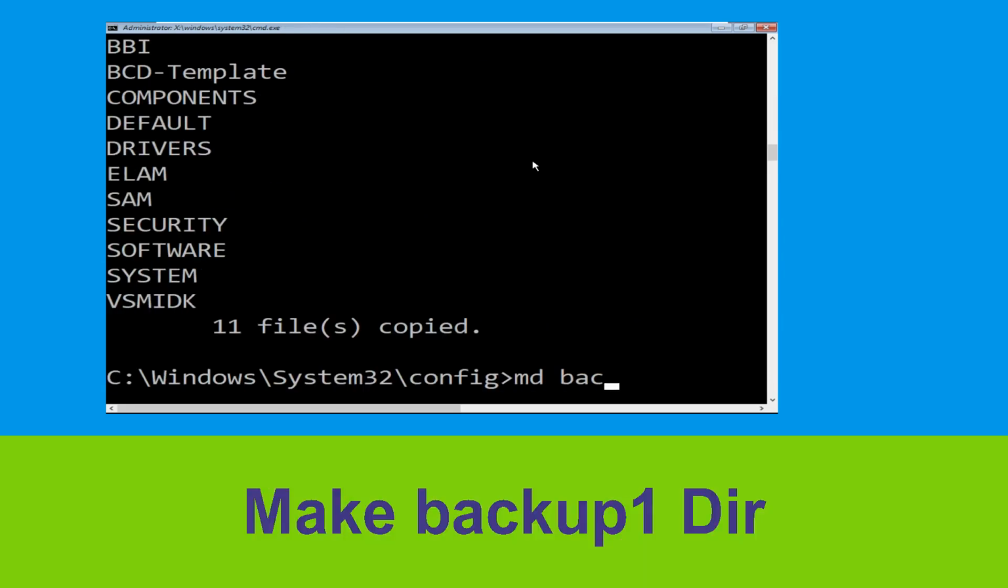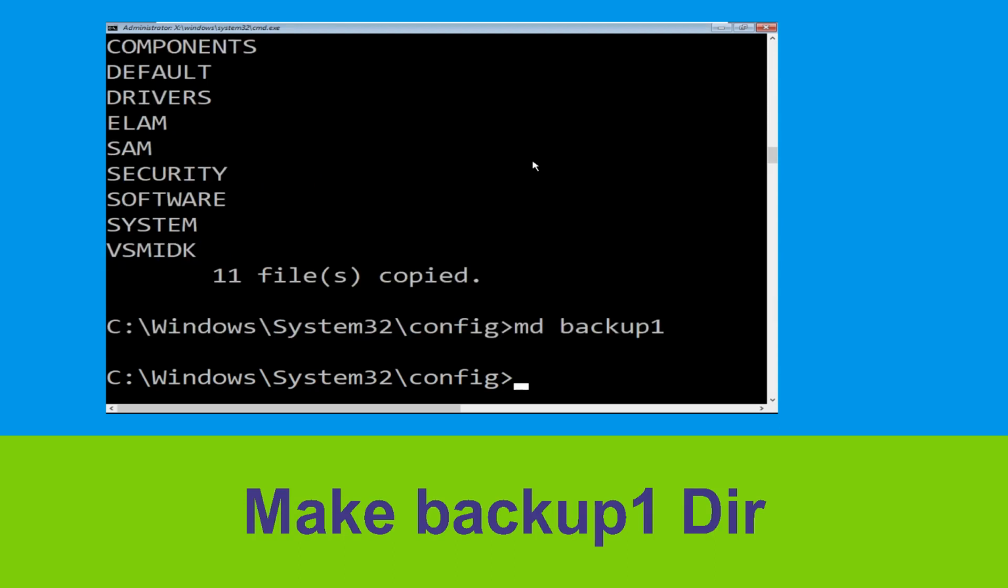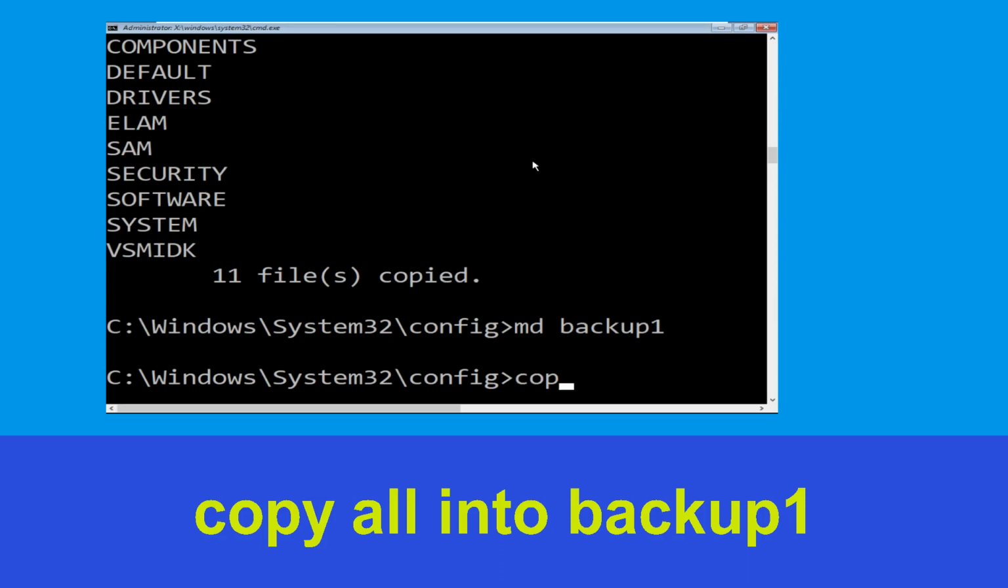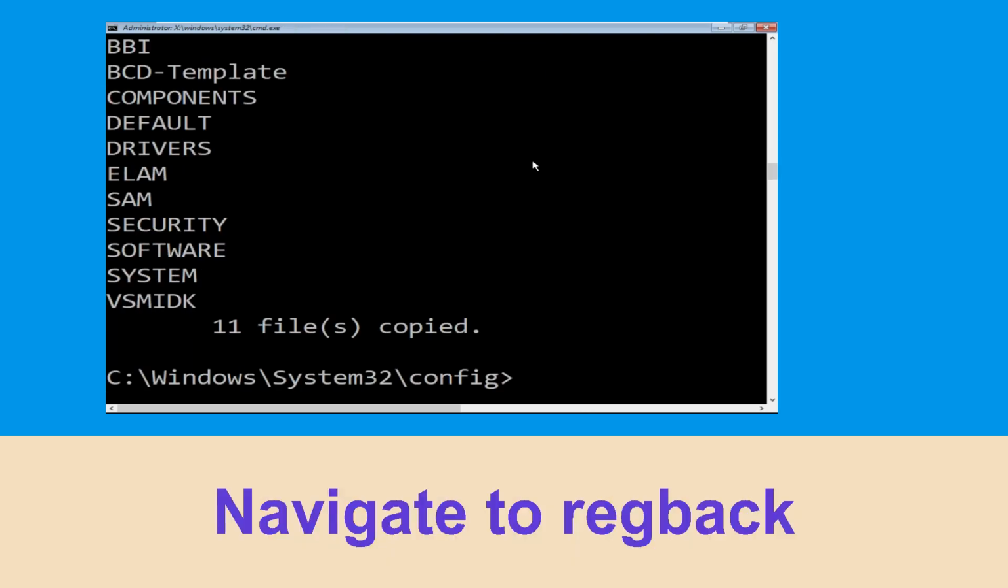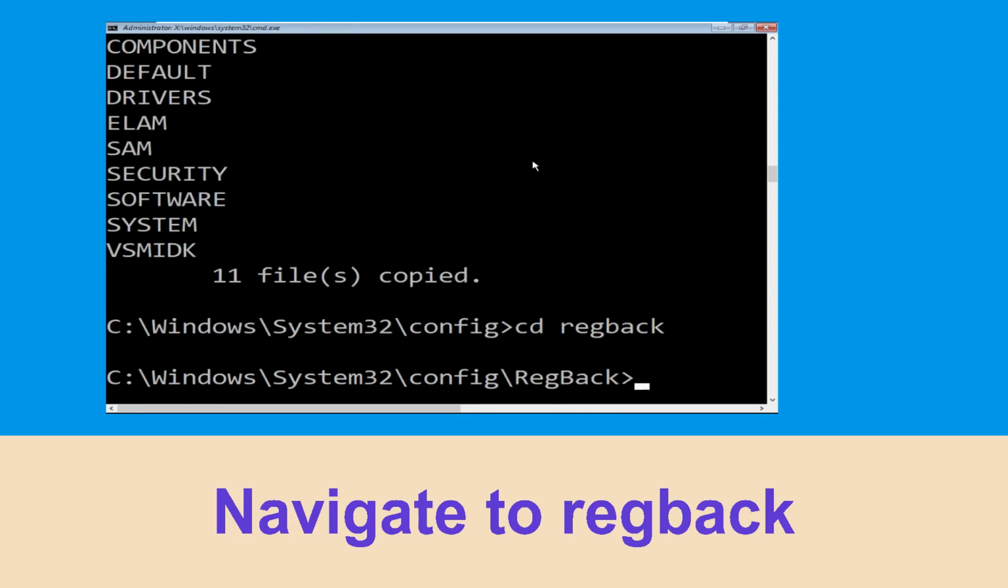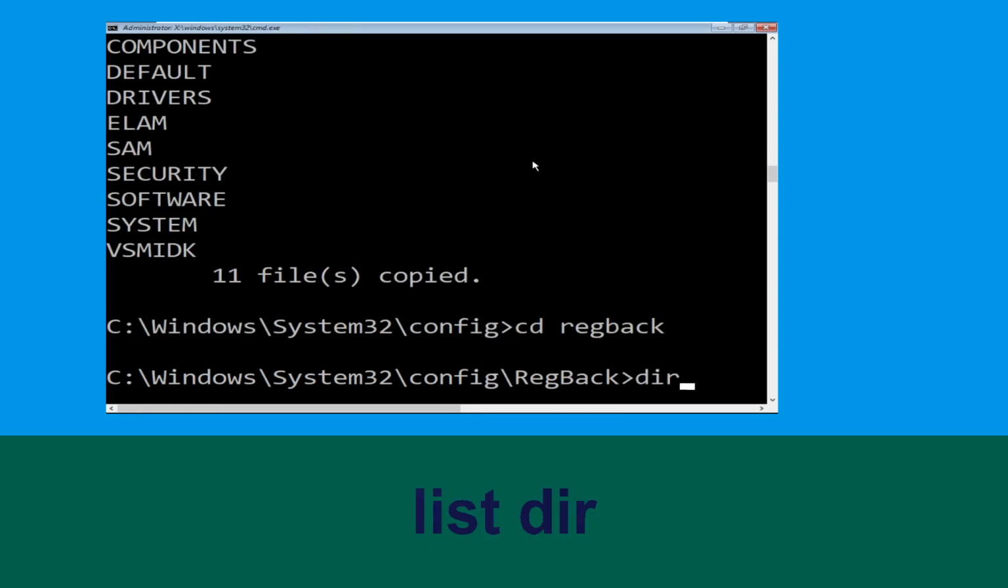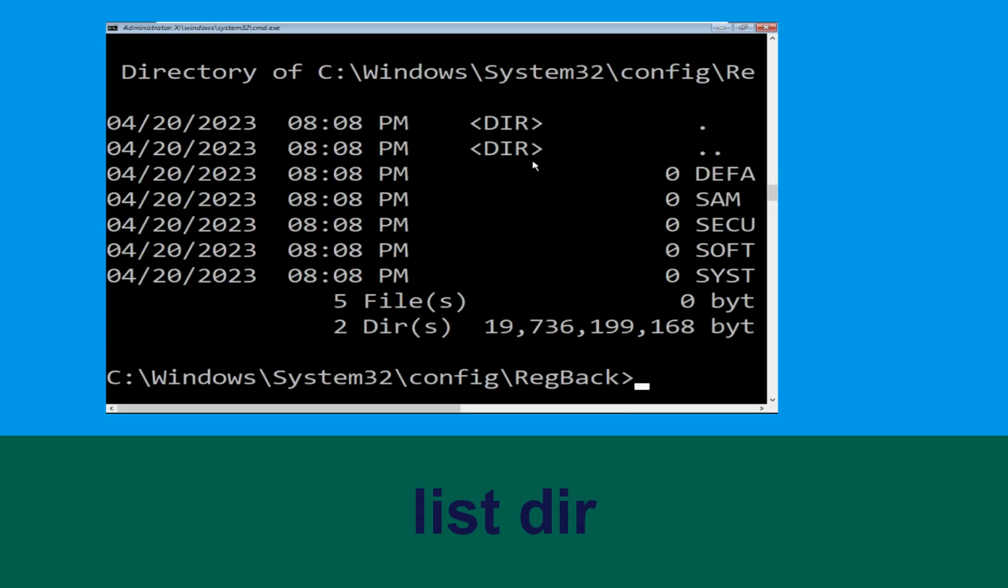Now type md space backup1 and simply hit enter. Now type copy space *** space backup1 and hit enter. Now type cd regback and hit enter. Then type dir and simply hit enter.